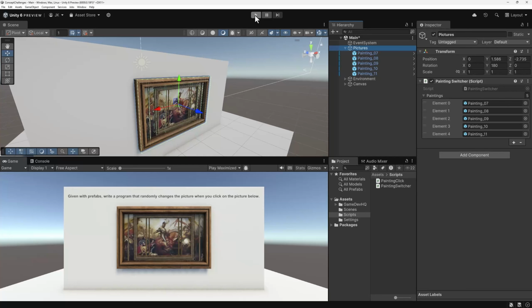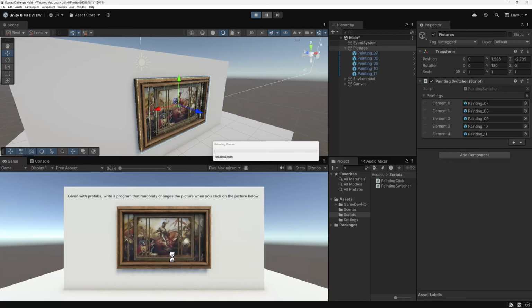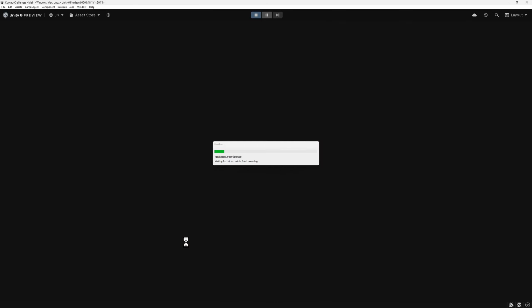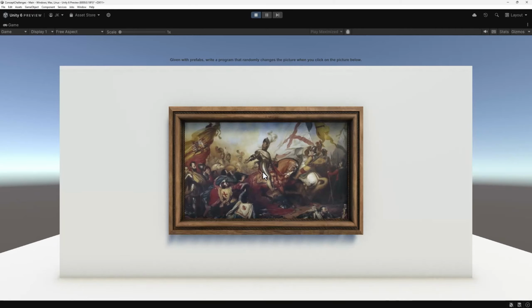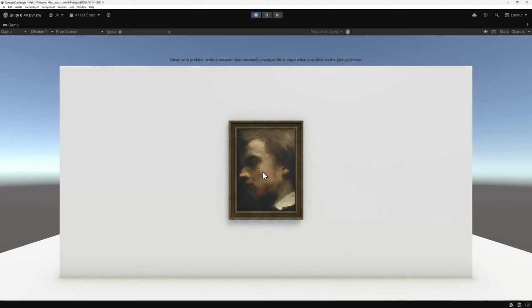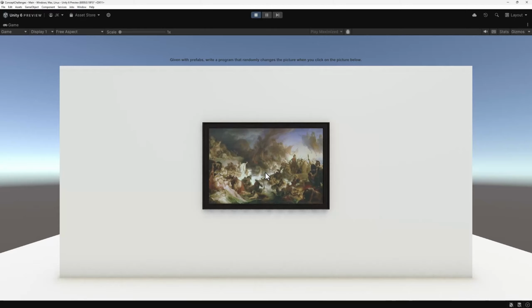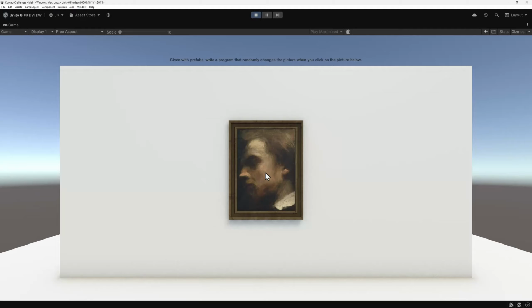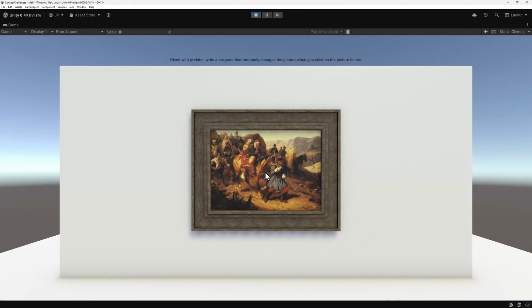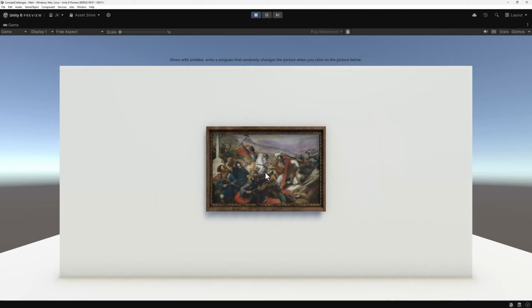Let's go ahead and hit play and check this out. So again, it always starts off with the index of 0, the very first one. And if we click on it, we see that it randomly moves through these paintings. We'll see some of them more than once. And there we go. So it is a random painting every time that we click on it.